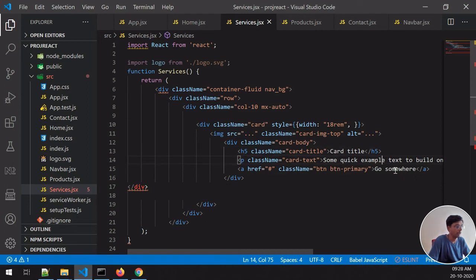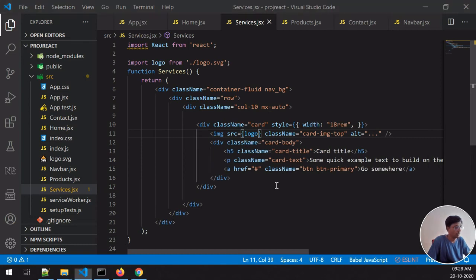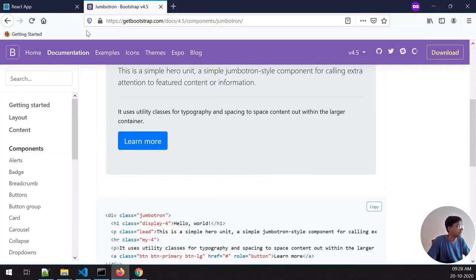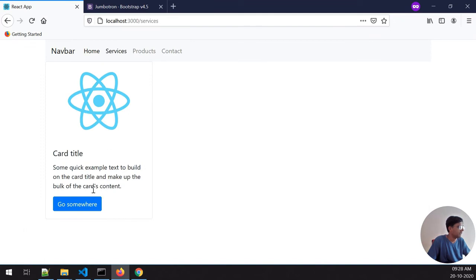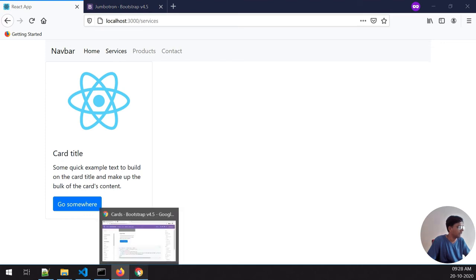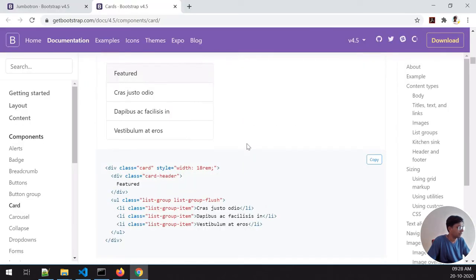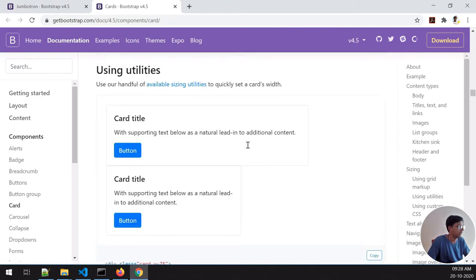I think some tag has not been ended. Yes, image. I want to put the image over here, that is it. I'm fetching from the logo component. Okay, now good. Now I'm opening the page. Press on the services, you can see this one is a card, right, that I have added from the Bootstrap component.